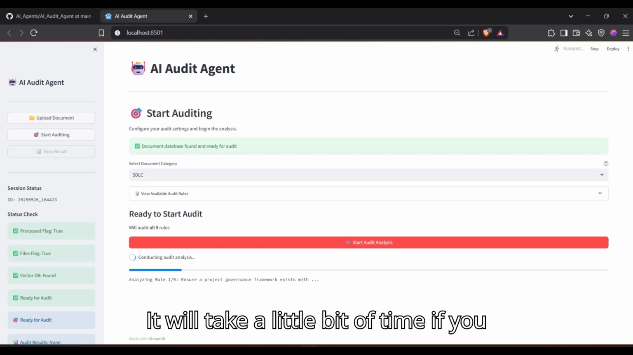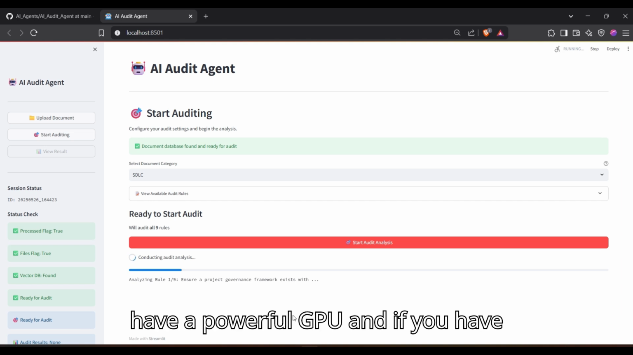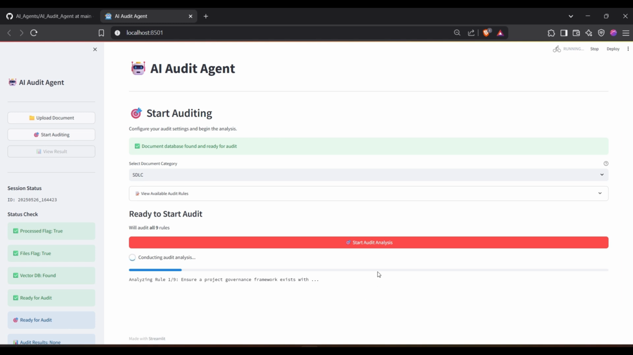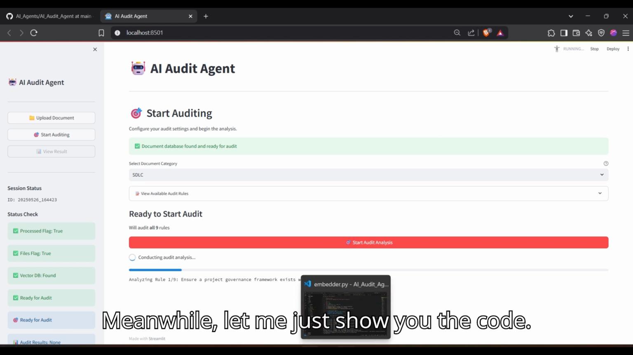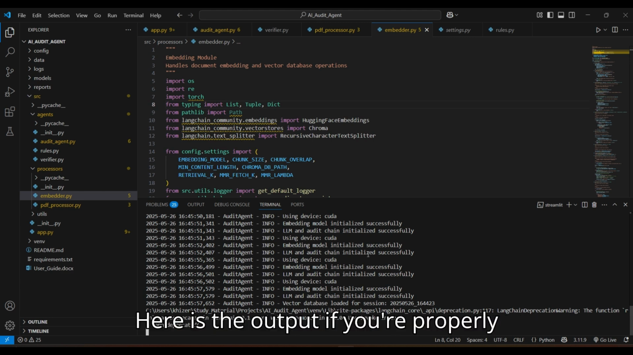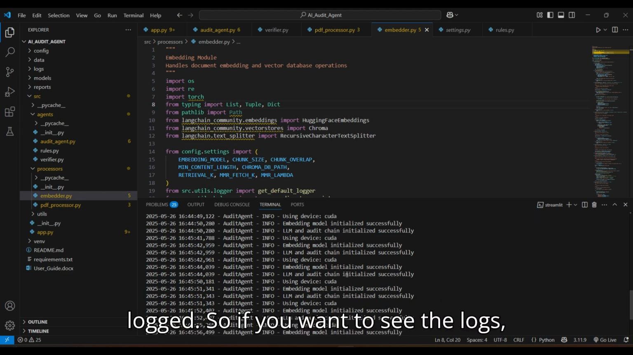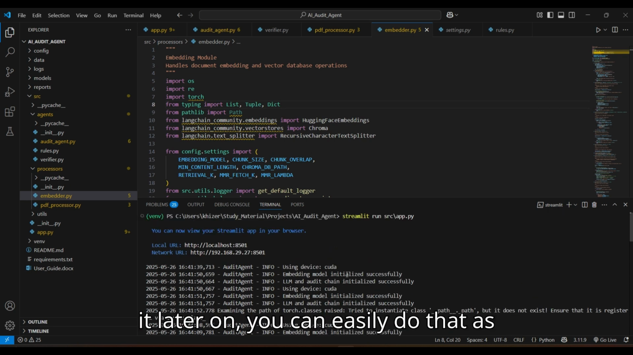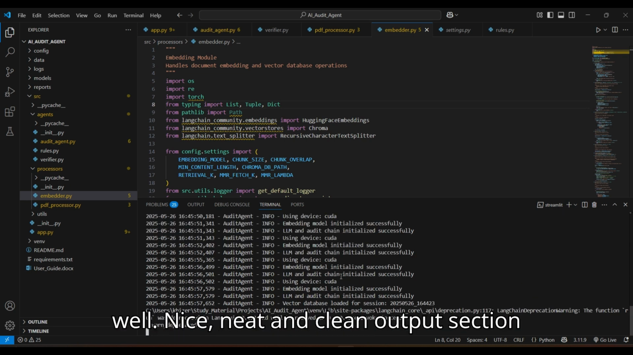It will take a little bit of time. If you have a powerful GPU and a powerful AI agent, it can work faster. But right now, meanwhile, let me just show you the code. Here's the output, properly logged. So if you want to see what is happening, or if you want to debug it later on, you can easily do that as well. Nice, neat, and clean output section is here.